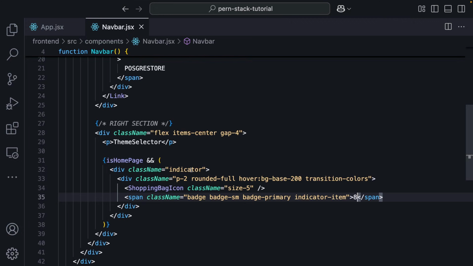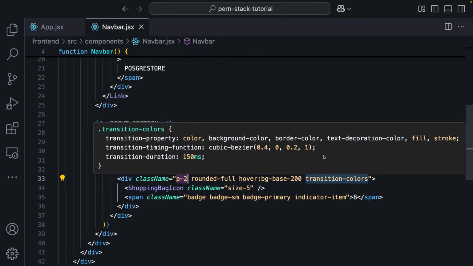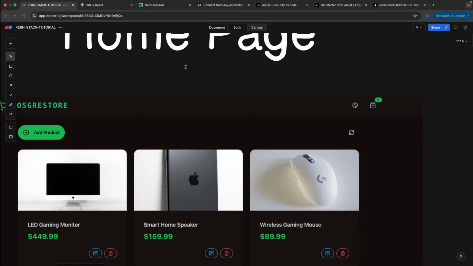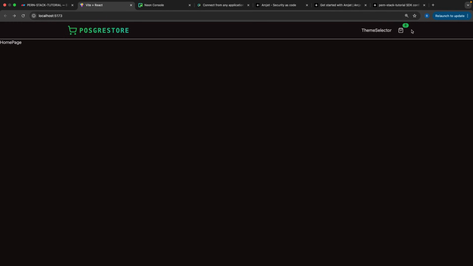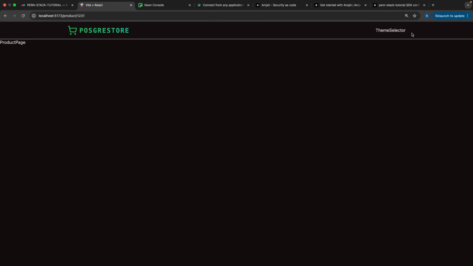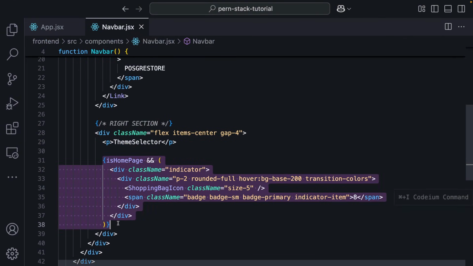Okay, so we have indicator, heading of 2, rounded full, hover state, transition colors for the animation, an icon with the number of products. Let's save and take a look at the output. There we go, this is what we just got. If we visit the product page, we cannot see that component because this run and we realize we are not in the home page.